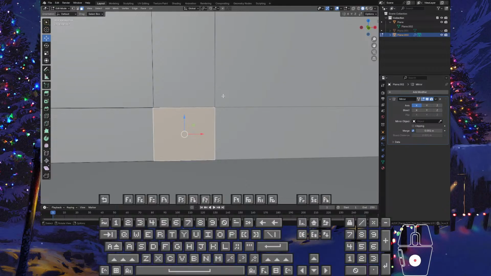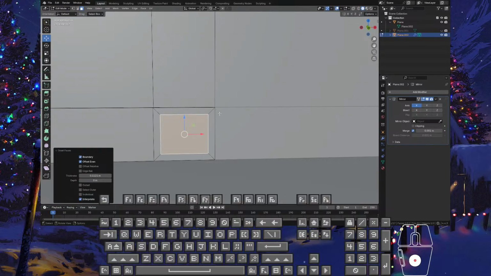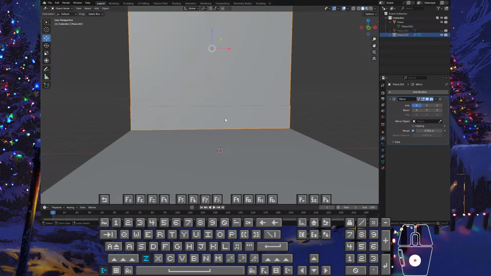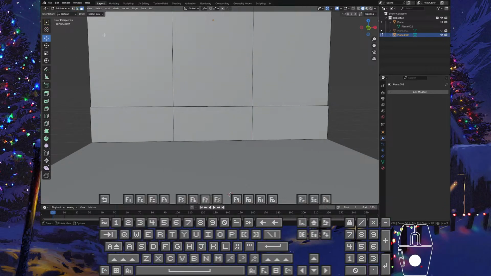I'm thinking that even now, mirror mode might have been a bit of jumping the gun, because what I was going to do is do inset, but then it treats it like it's one face rather than two. So you know what? We will still use mirror mode, but not quite yet. We'll do that a little bit later.